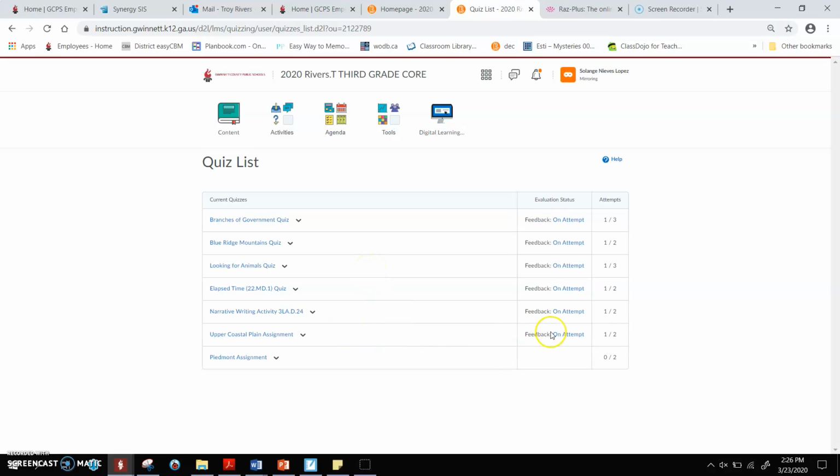So right here, it says Evaluation Status. It tells you how many attempts that you've done, so this means you've done it 1 out of 3 times. That means you have up to 3 times to do it, or 2 times, and so on. What I'm going to do is I'm going to look at our reading/writing assignment for today, the narrative writing activity that we started yesterday. So if you click over here next to feedback, it says on attempt. We're going to click right there.